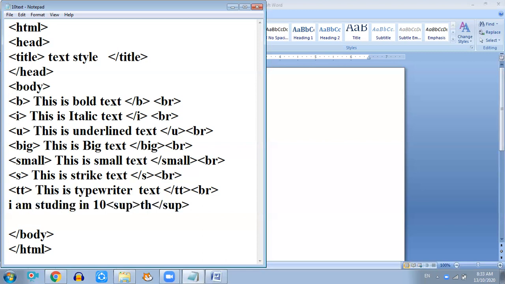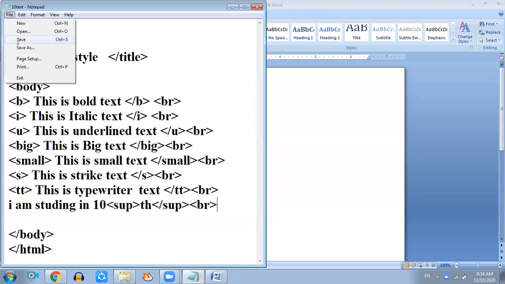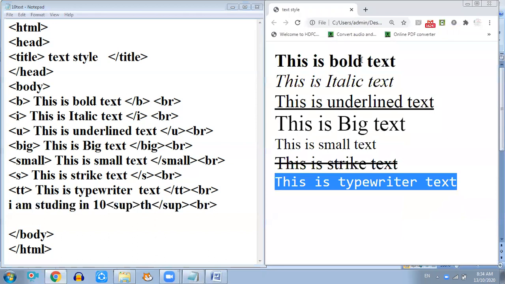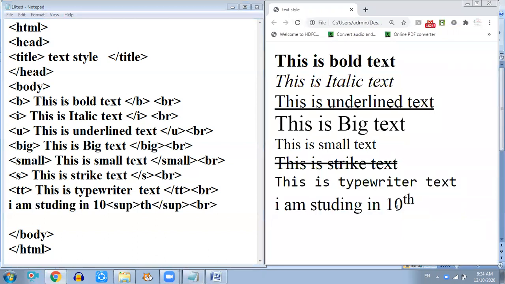Okay, so I am studying in 10th standard, and this "th" will be raised up a little. Let's check this one. I'm going to save this file and do refresh. Now, "I am studying in 10th", so this "th" is written raised up. Now the subscript effect is just the opposite of that.